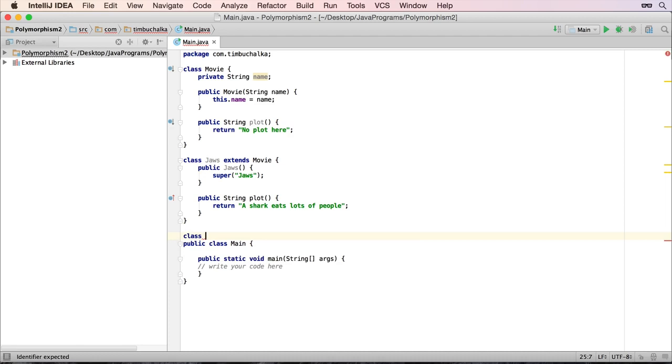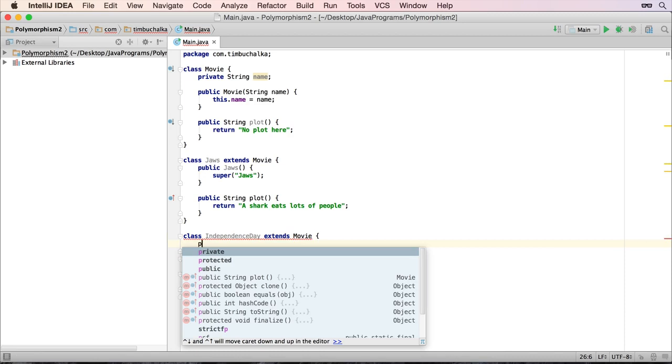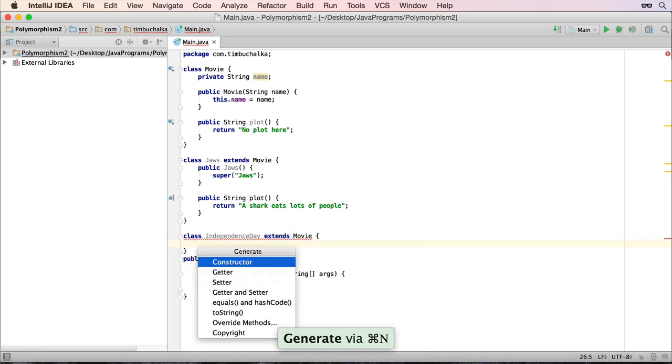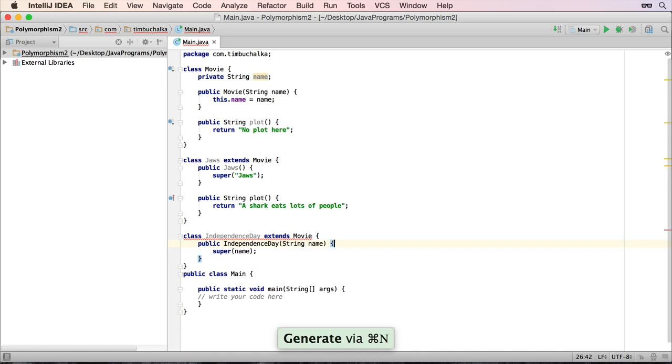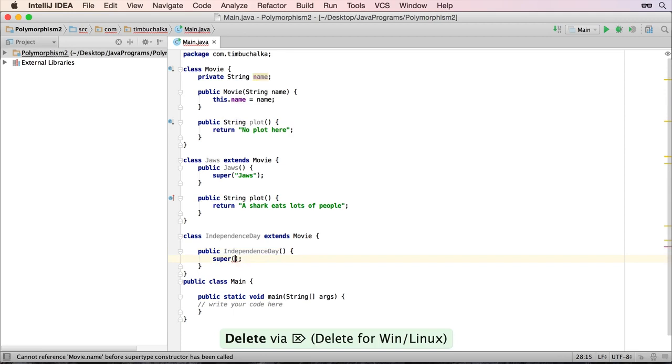The next one we're going to create is Independence Day, another one of the movies that I like, and that also extends movie. We're going to have a public constructor. Incidentally, if we use the automated constructor creation, it gets it a little bit wrong because it assumes that we want to initialize the class using a parameter, but we don't want to do that in this case. So I'm going to delete that and just type it in. For our polymorphism example, it makes more sense doing it this way.